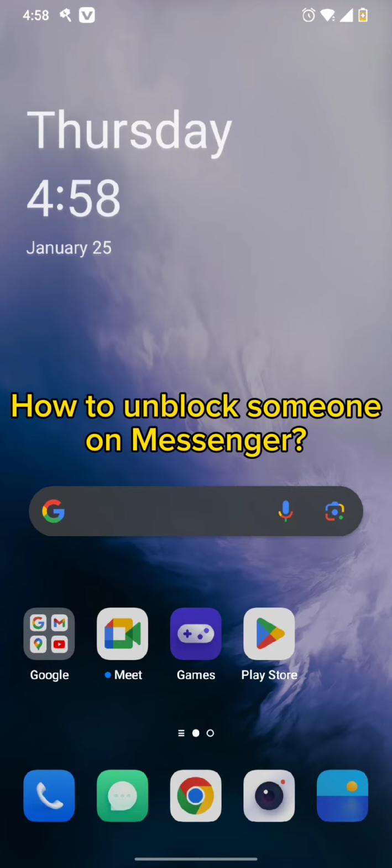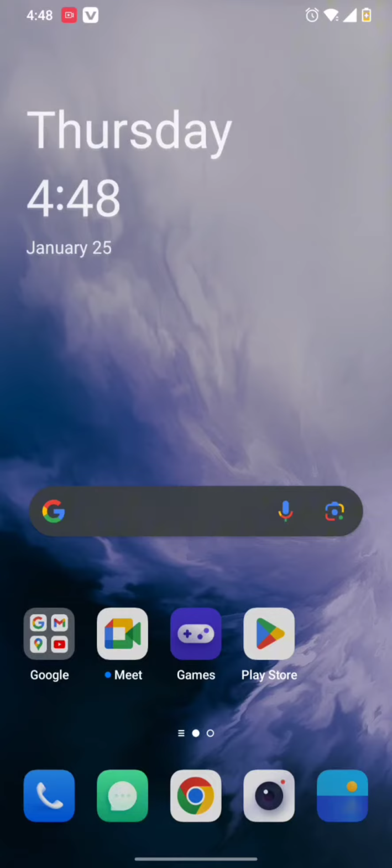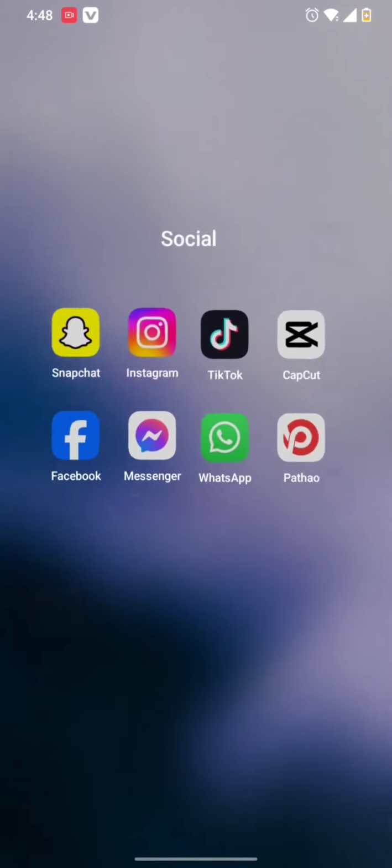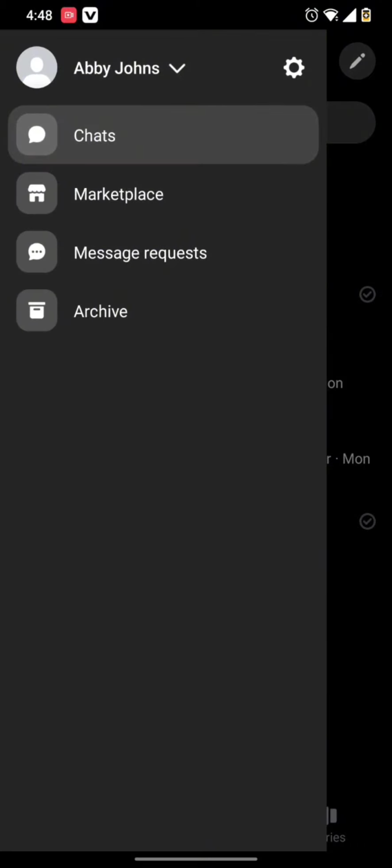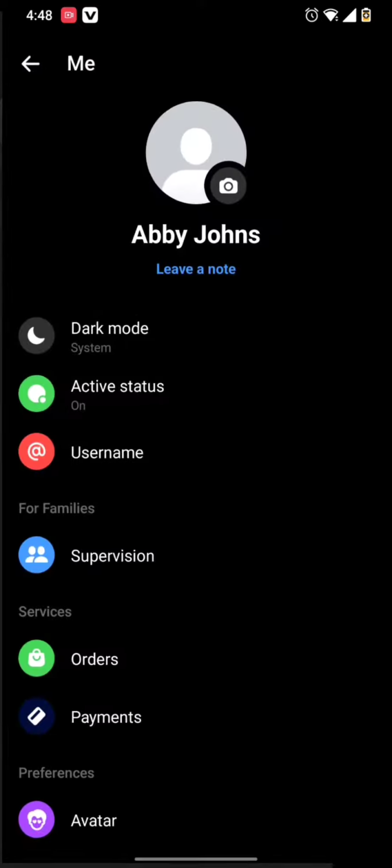So first and foremost, all you need to do is simply tap open your Messenger app. Once you open your Messenger app, you will end up in this kind of interface, so simply tap on the hamburger-like icon on the left-hand side and select the settings option.